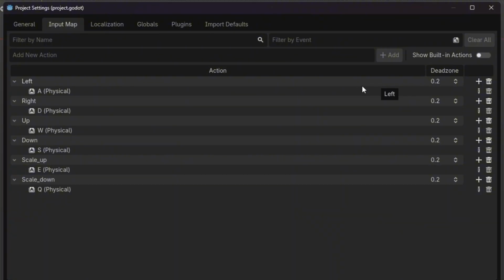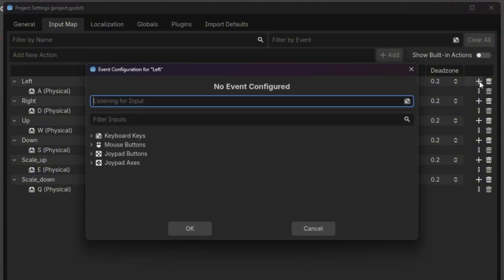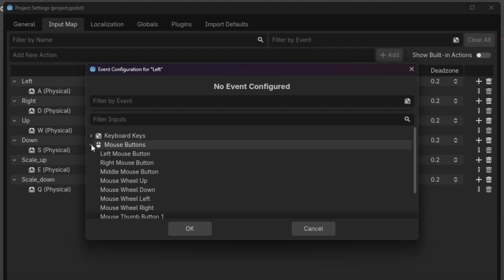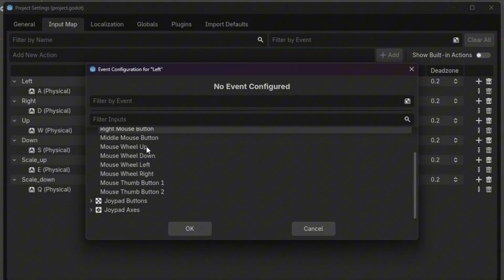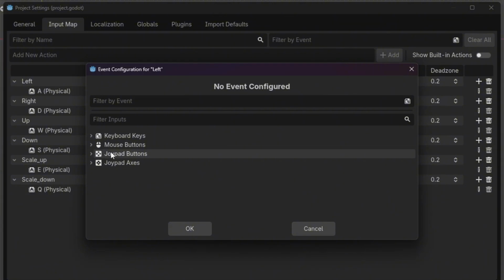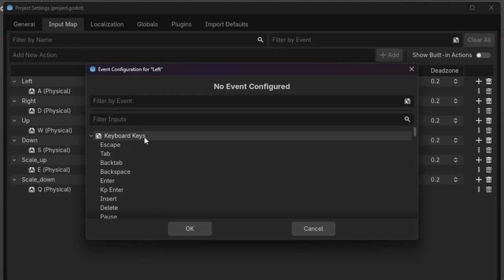You can always add more actions. You can always just click the plus icon again, and even just scroll, see what options you have here. We have also our mouse buttons, our mouse wheel. If you want to use a gamepad or a joypad, you got all of your buttons here and joystick axes, as well as just all of the keys on the keyboard that you can use.